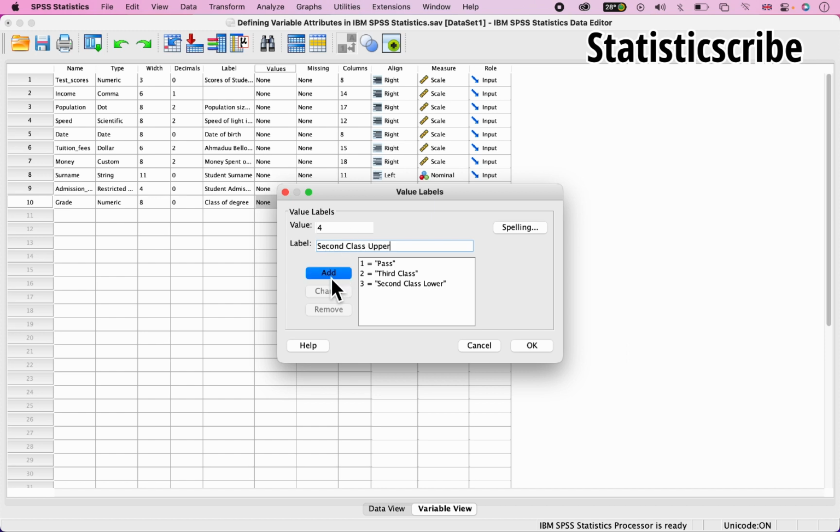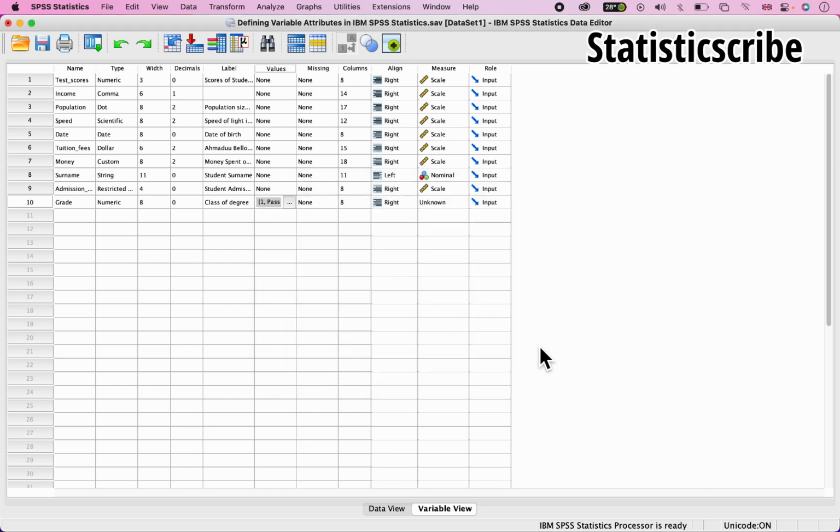upper, add. And last but 1, I want 5 to stand for first class, then add, or you can use your enter key, okay? So that's all. We've defined that. Then you press OK. As simple as ABC. If you observe, it has changed here.